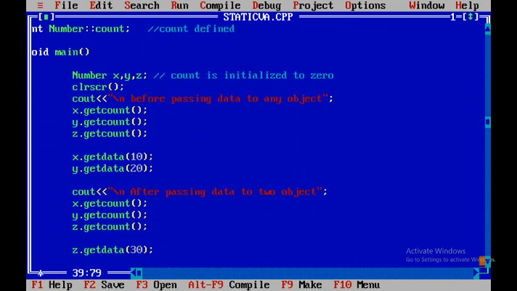So after printing these updated count values by using different objects, here we just want to show what count variable we are using as static. It is getting shared by a number of objects. A single copy exists over there. For that the program is written.